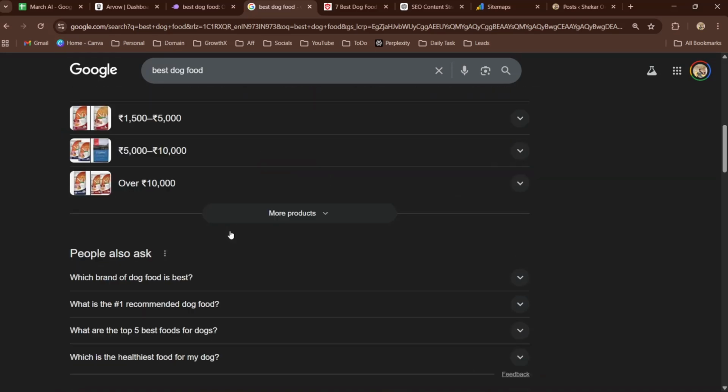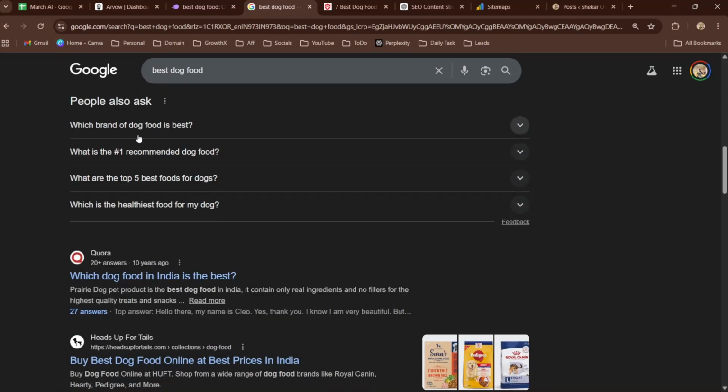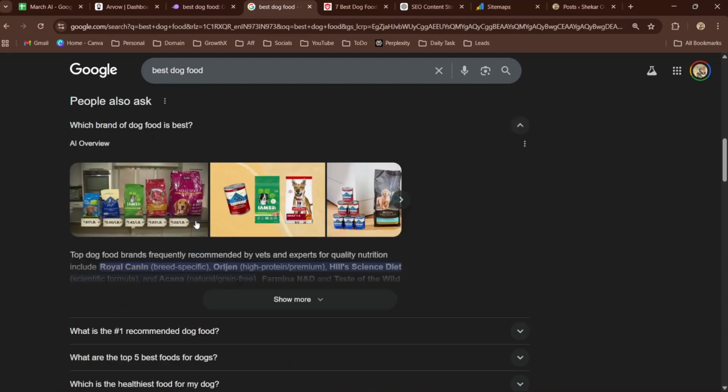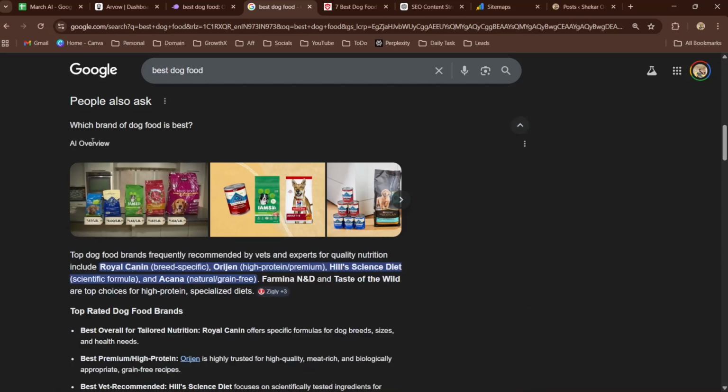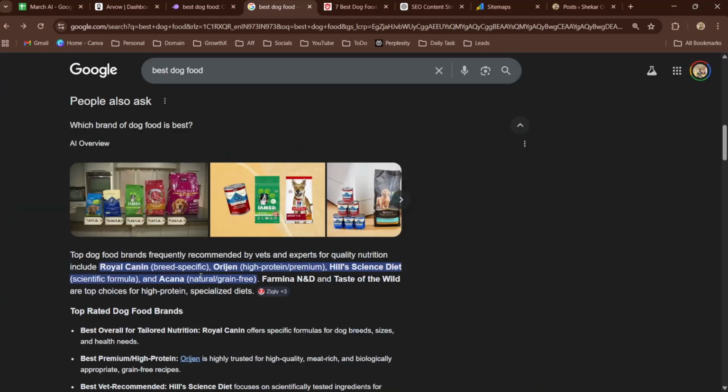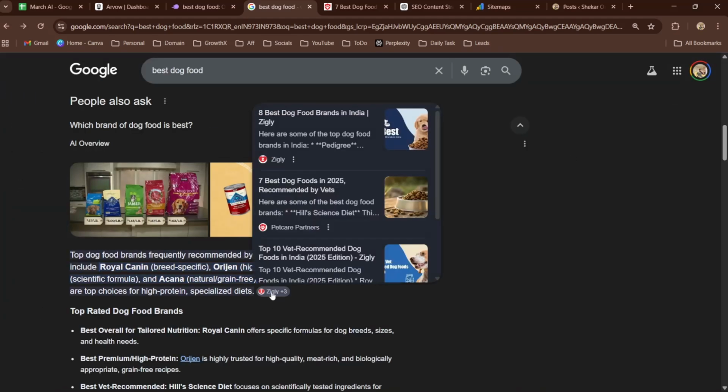best dog food in Google. So let me see on page 1, and we have got the People Also Ask: which brand of dog food is best. Now this is the most likely clickable by users. Now here, the information is pulled from AI Overviews, and I want to see where this information is coming from, and we have got Ziggly.